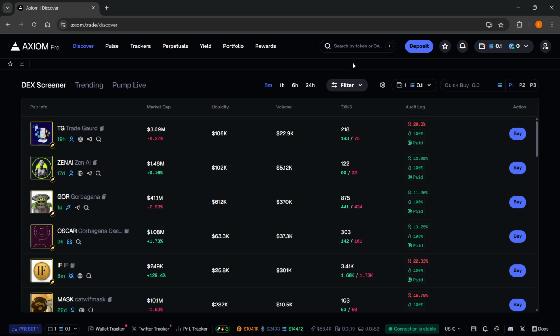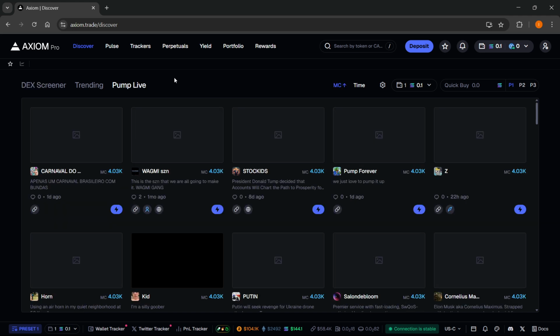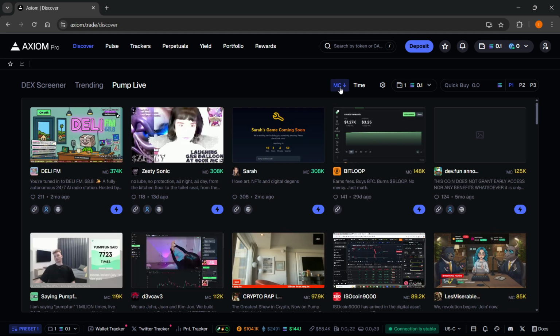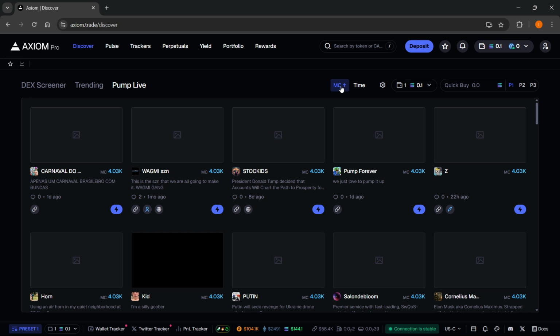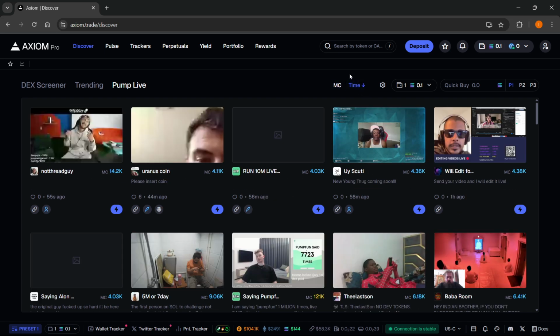So to sort Pump Live, this is actually a new feature. You want to go to Discover over here, click on Pump Live. And then over here, you can sort by either market cap or time. So you can click on MC, which is market cap, and then you can go up or down. And then over here, again, with time, you can go up or down as well. And then this will basically sort your Pump Live on here on Axiom. So that's pretty much it.